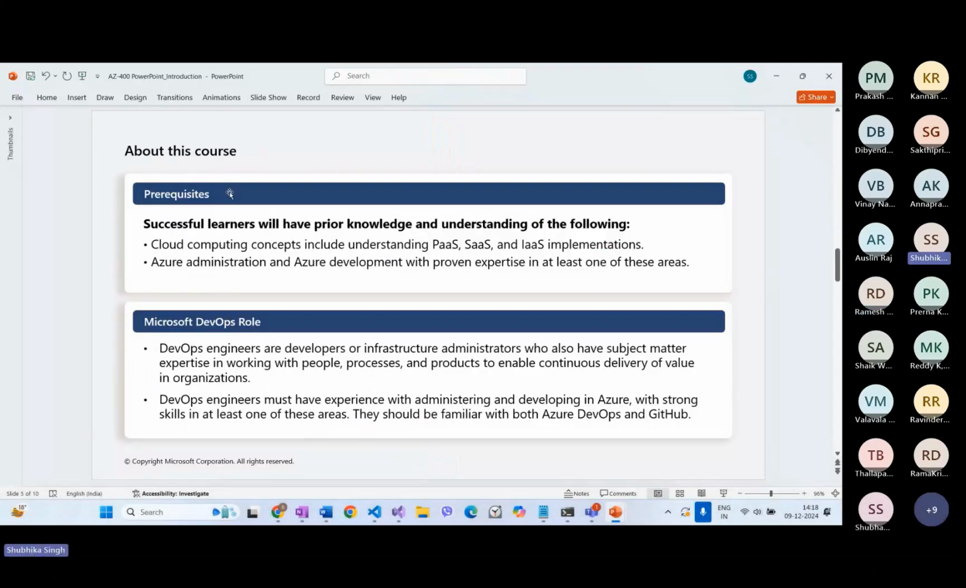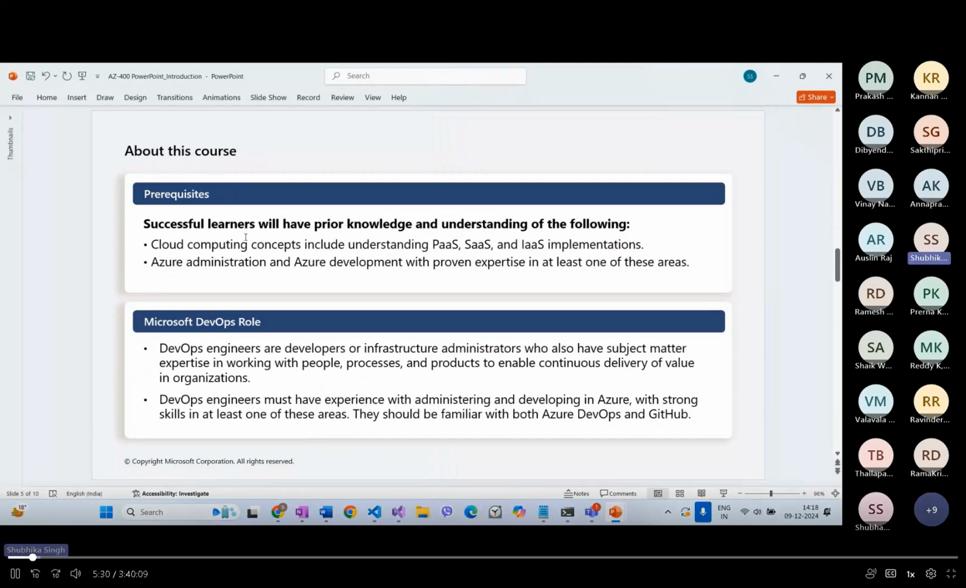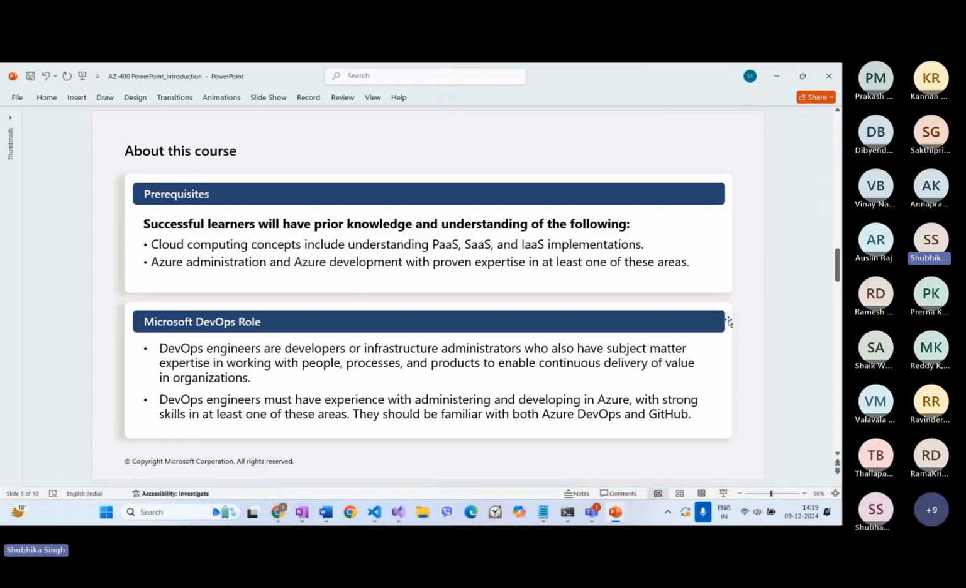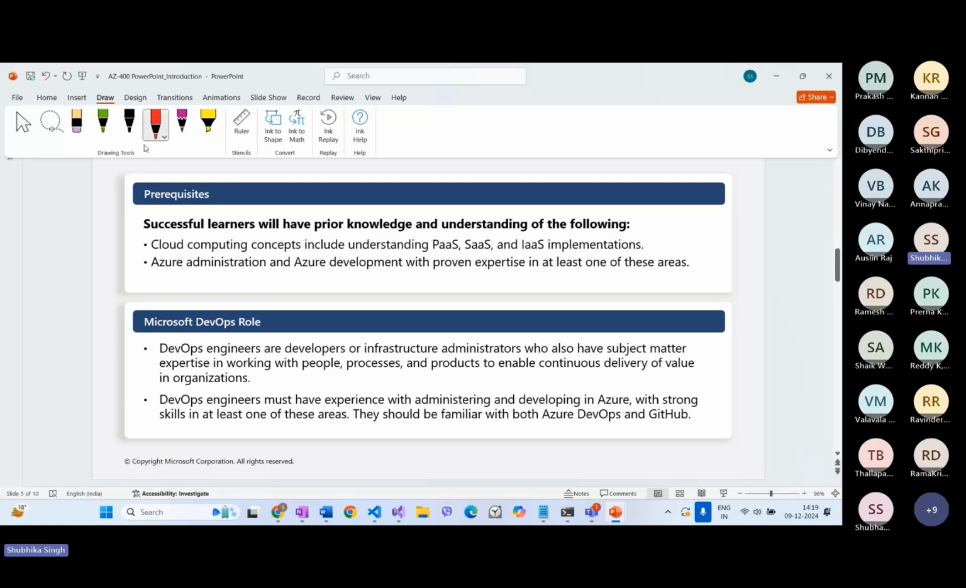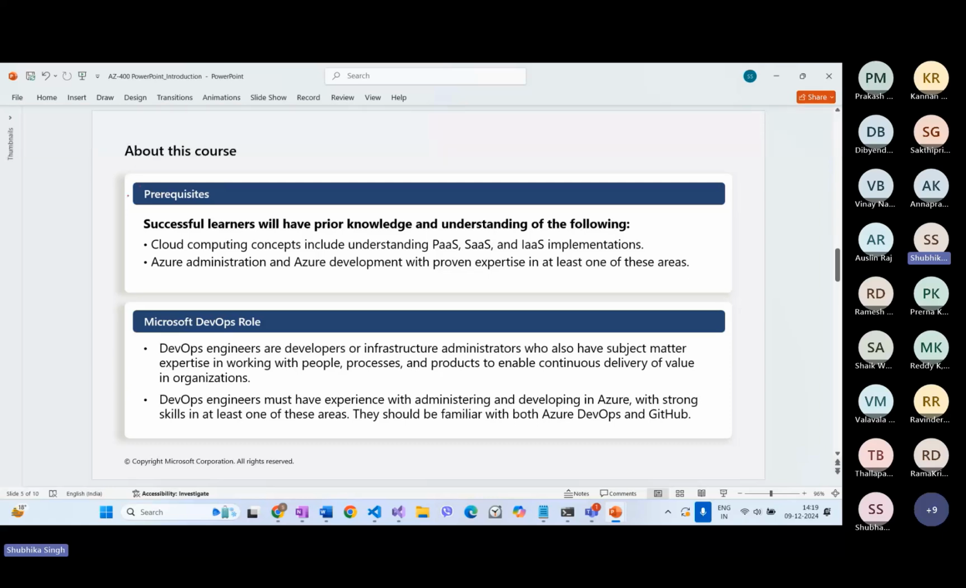Okay, so this course is about Azure DevOps, and let's talk about the prerequisites. There are also some prerequisites if you want to go for the certification. This training is of 5 days. You can attend these trainings even if you don't have experience with Azure. But for certification, you need to have your prerequisites cleared.